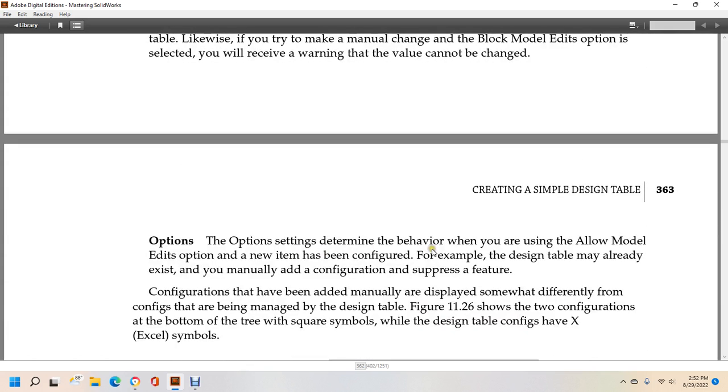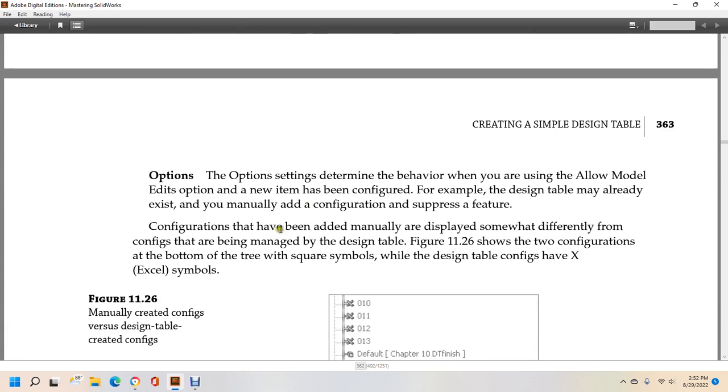The option setting determines the behavior when you're using the allow model edits option. The new item has been configured. For example, with a design table that may already exist, manually added configurations suppress feature configurations that have been added manually. They are displayed somewhat differently from the configurations that have been managed by the design table.